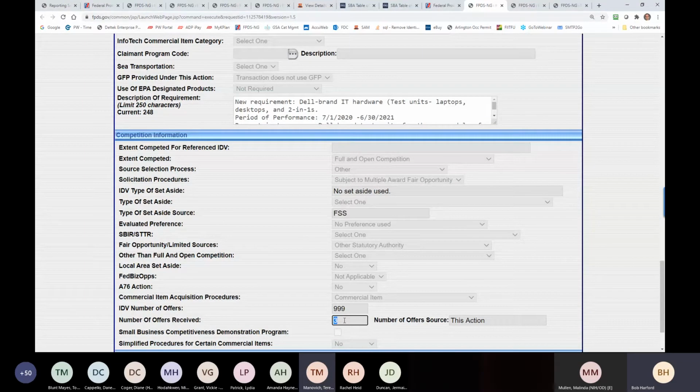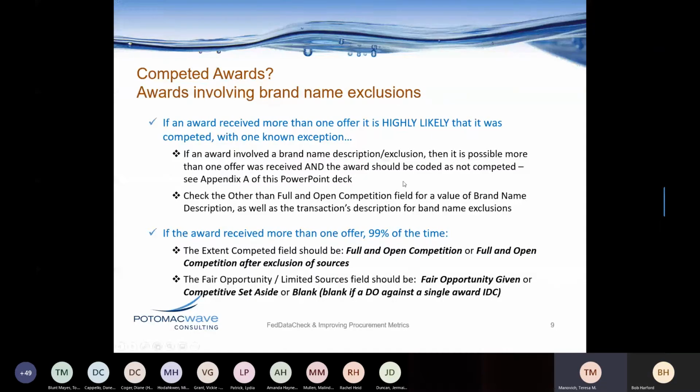I think it's marked wrong myself, because if it's written off a GSA contract, it should say fair opportunity given. Well, here's why I think it's right, and other people can weigh in. Another thing that weighs toward it being competed was three offers, three people bid. But here's what they put up here: Dell brand IT hardware. So they put a brand name description in there. Brand name exclusion, and it wasn't brand name or equivalent. It was brand name. Well, there are a lot of small businesses and businesses on GSA that are resellers for Dell, so they could have gotten three offers from three different Dell resellers. Correct. But it should have had fair opportunity given, because it is on the GSA and it's been competed through GSA already.